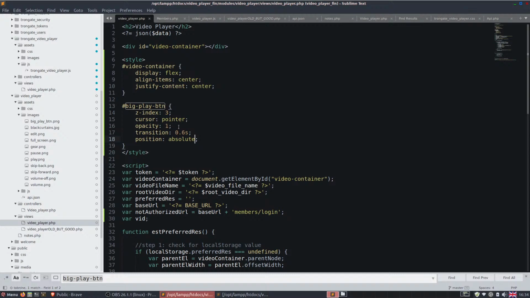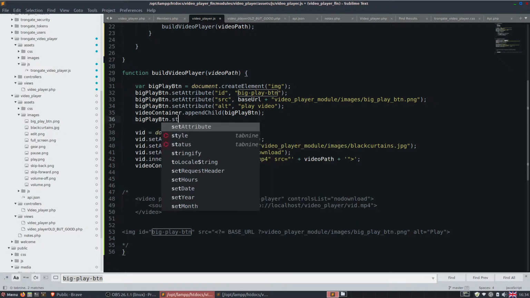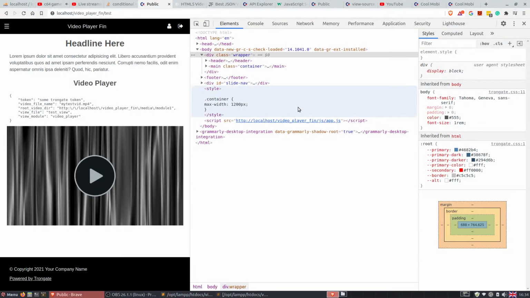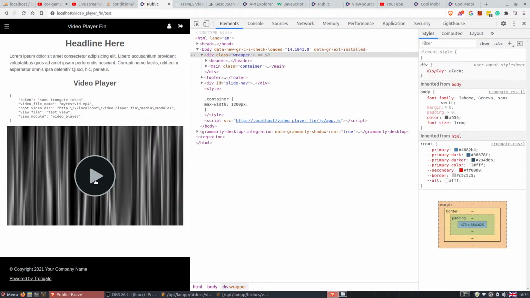Now, let's bring that opacity down to 0 again. And after we build the play button, I'm going to just say big play button dot style dot opacity is 1. Okay, that's looking pretty good.